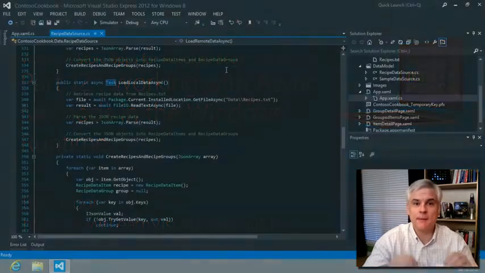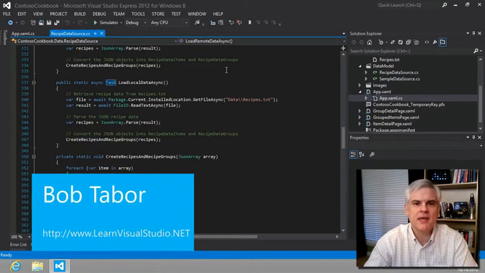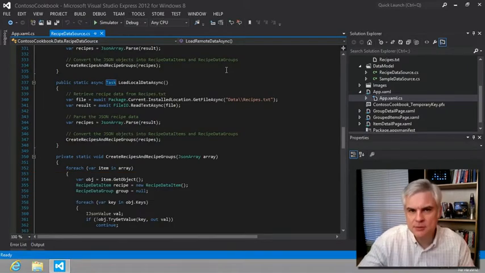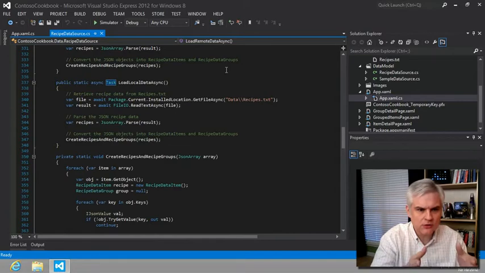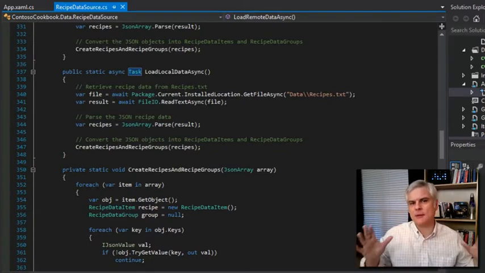In this lesson, we want to backtrack and learn about the new async features of C# 5.0 and figure out what those new features accomplished in our LoadLocalDataAsync method. So you can see here that I have it. It's about line 337 in my source code. So I want to start at a high level and talk about your app.